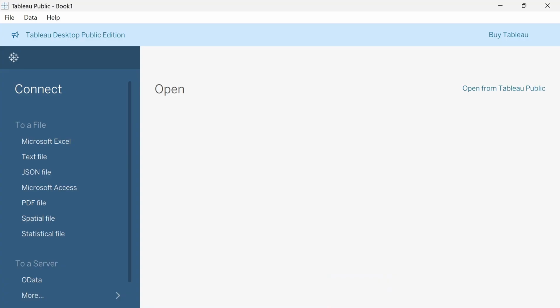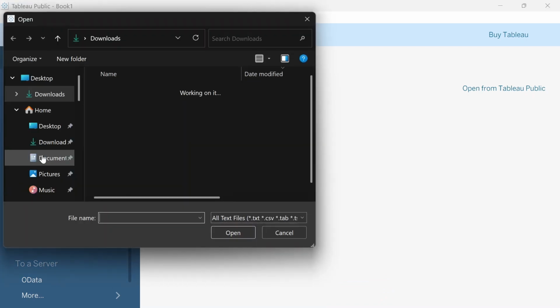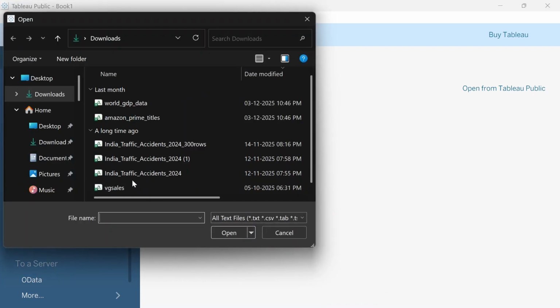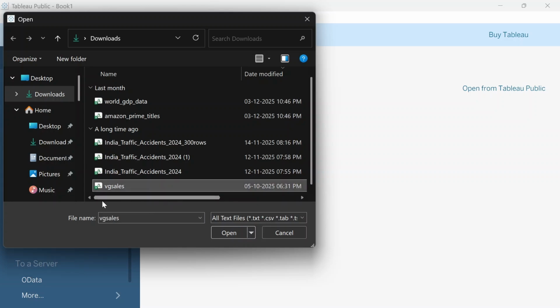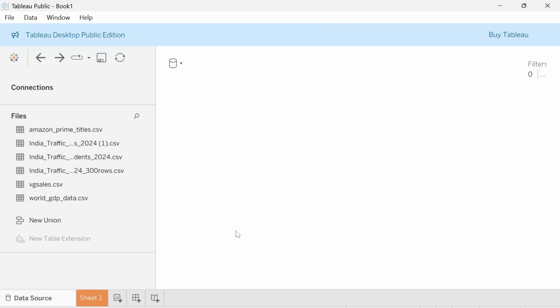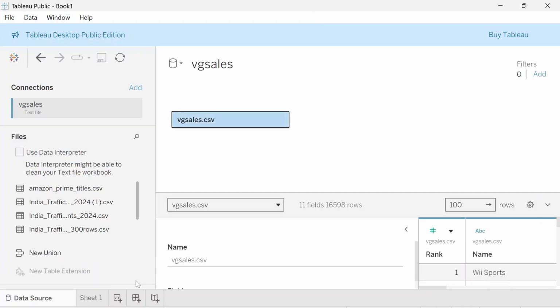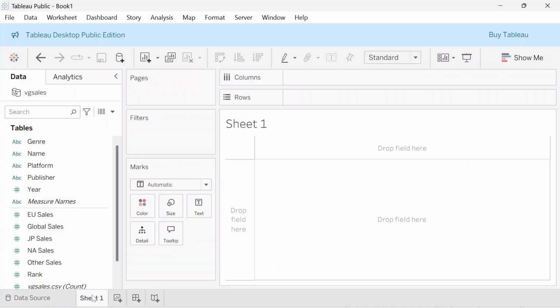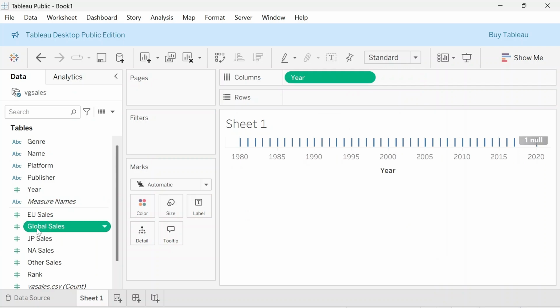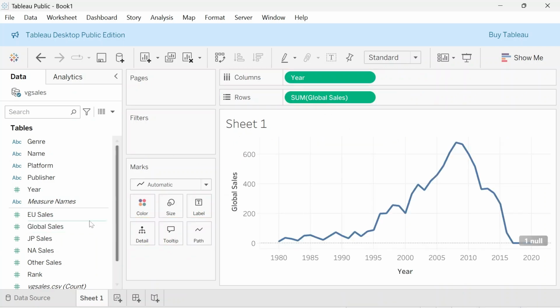So let's go to Tableau, and the file we are using is a text file, the same as the first program, that is VG Sales. VG Sales stands for video game sales, by the way. So let's start with it. Let's directly go to sheet 1 and drag year to columns and drag global sales as well as EU sales to rows.